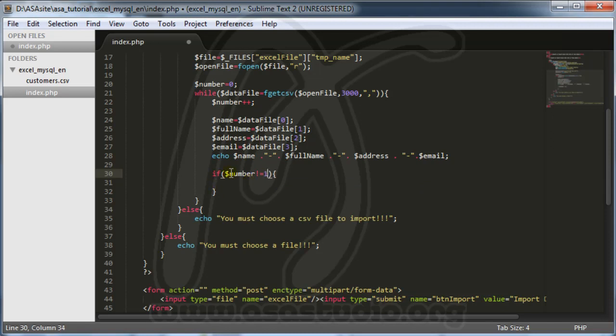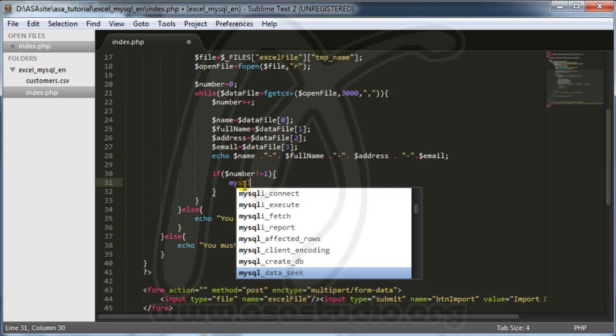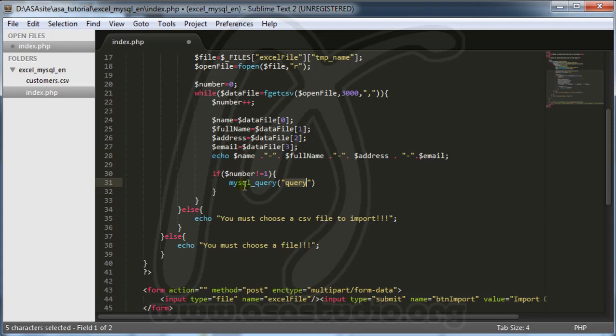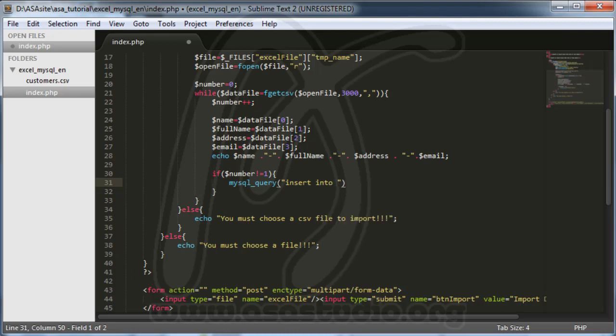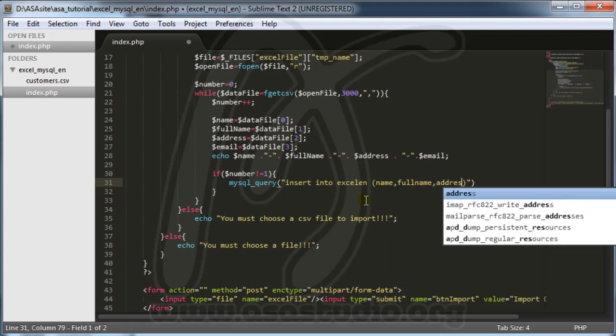Okay, if I add it like this, here I need to insert the tuple, and my SQL query, okay, like this, and here I need insert into, and okay, I need the table excel_an, insert into excel_an, and here I need opening and closing parentheses. I need name, full name, address, and email. Name, comma, full name, address, and email.